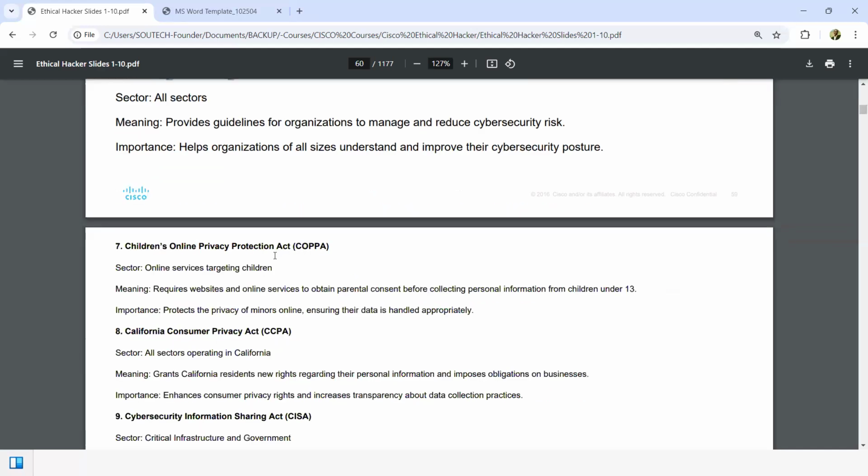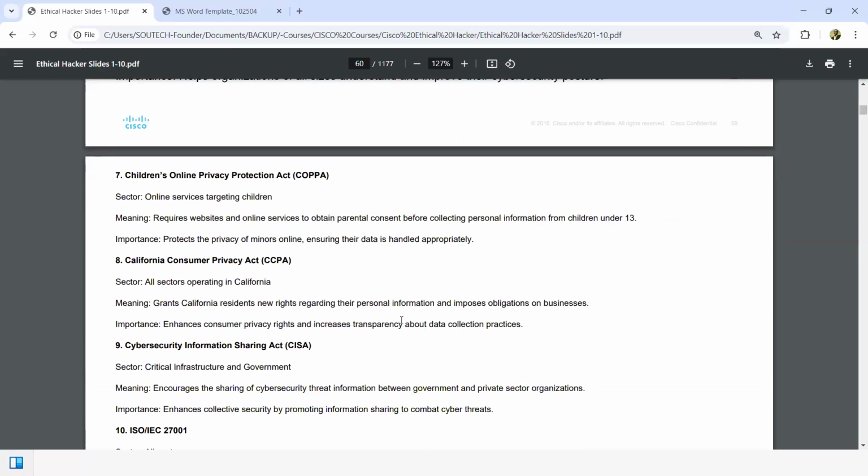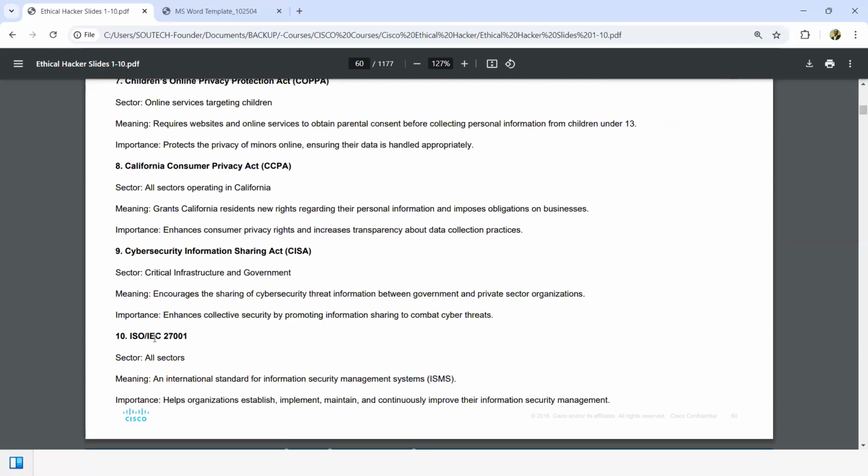So you also have COPA, you have CCPA, you have CISA, you have ISO IEC 27001. So this has to do with information security management systems. So this is also very robust. There's certification for this, and either an auditor or an implementer.